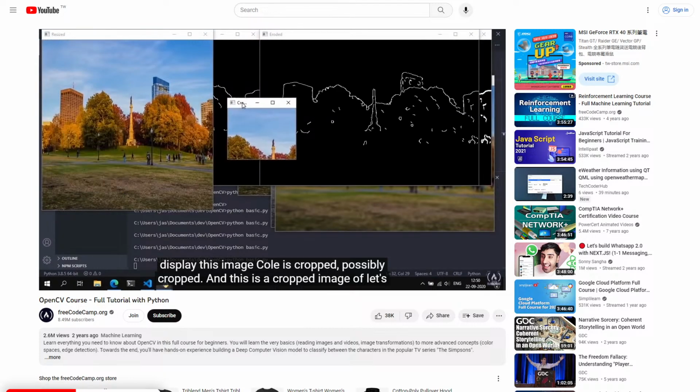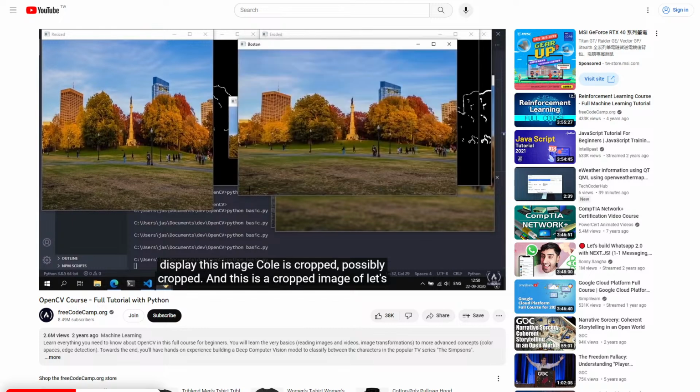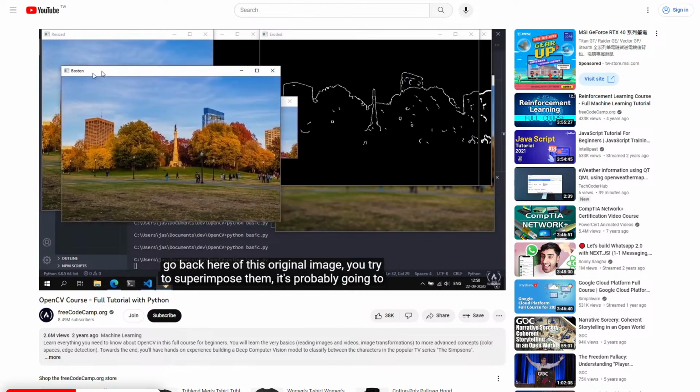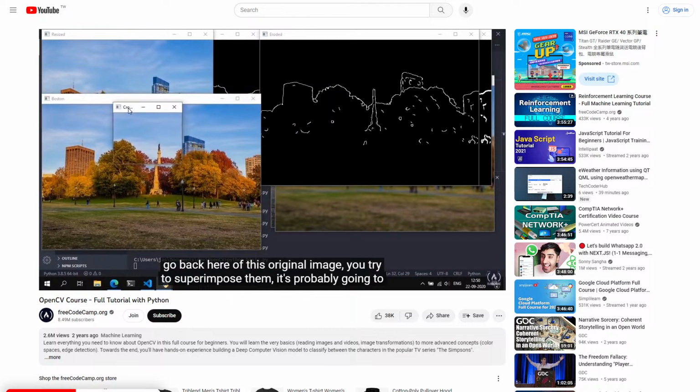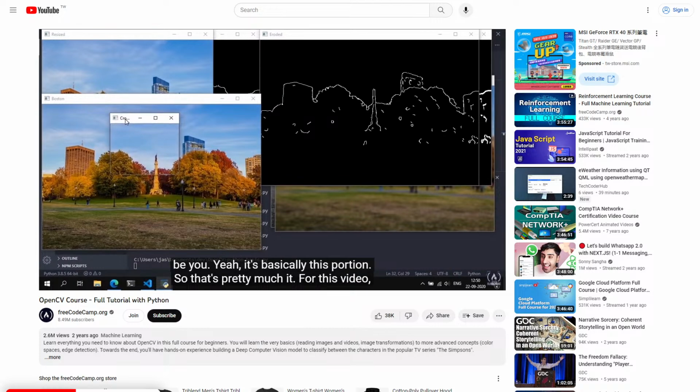And this is a cropped image of, let's go back here, of this original image. If we try to superimpose them, it's probably going to be right over there. Yeah, it's basically this portion.